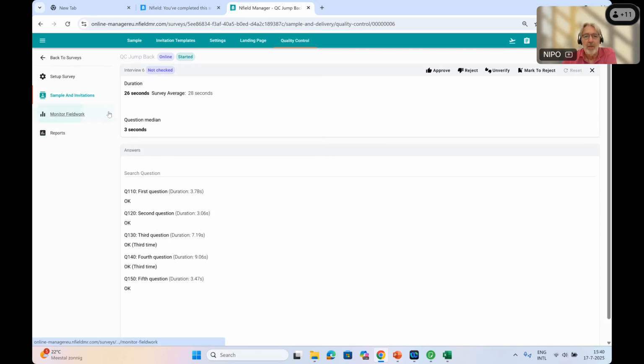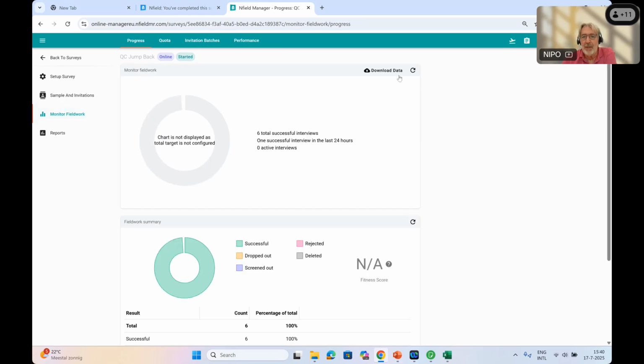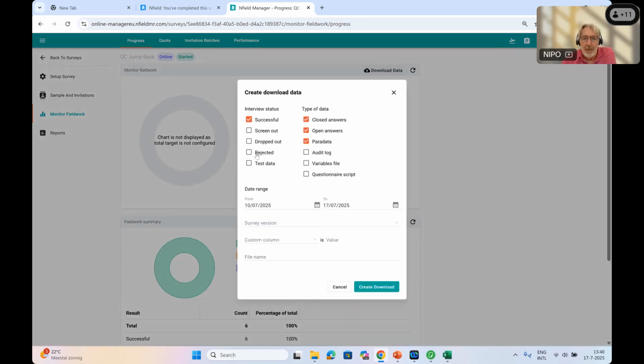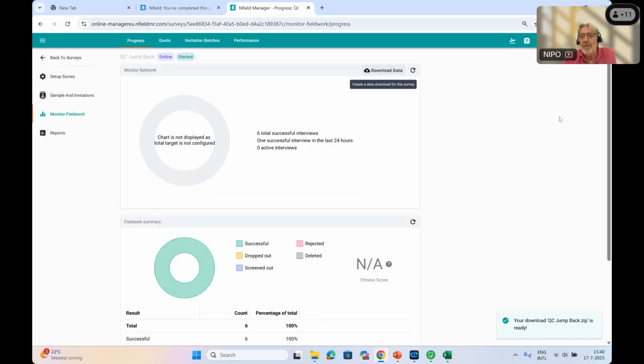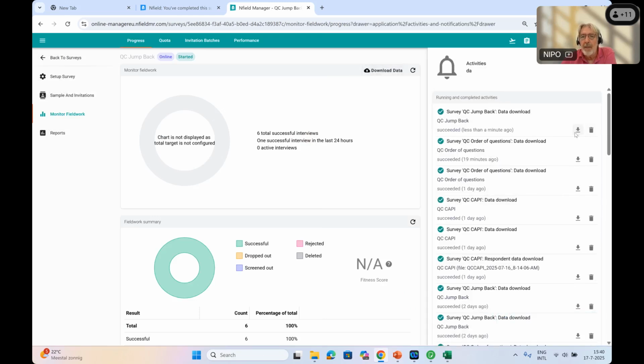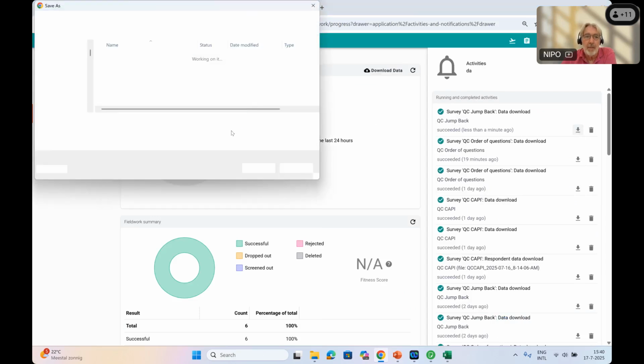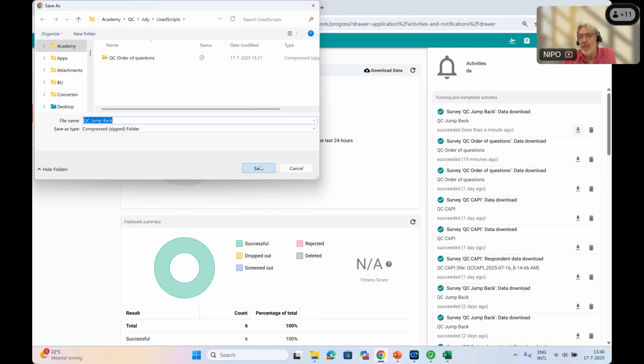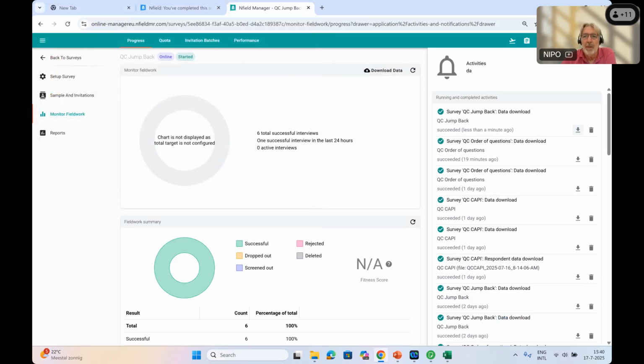So let's also download the audit log for this one. We want the successful interviews. We only want to download the audit log. Let's create that download. Let's download it. Yeah, save it there. And open it.